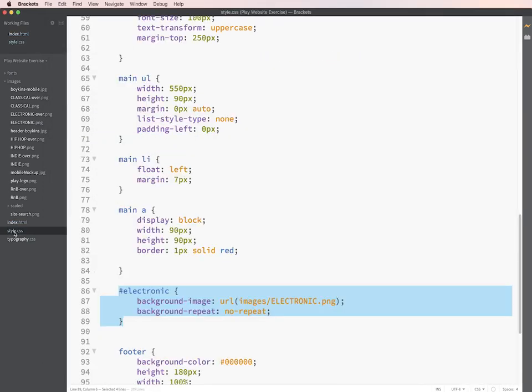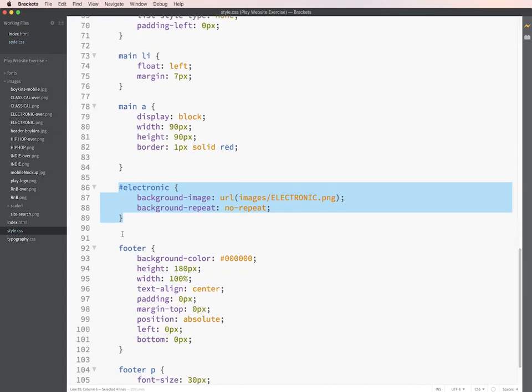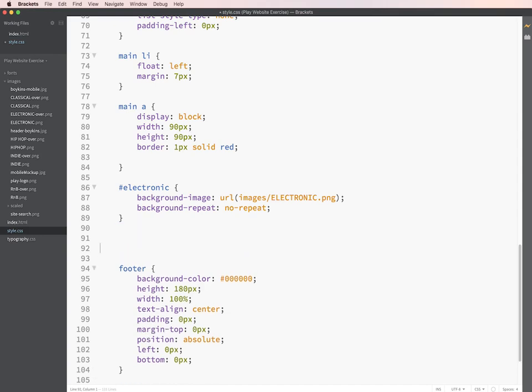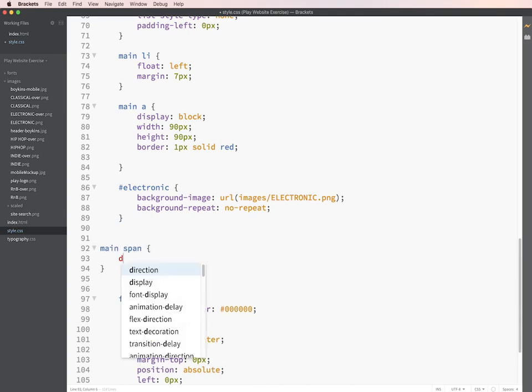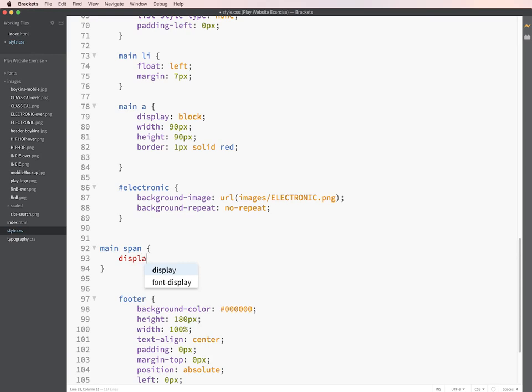So that being said, there is one more thing I want to do in the style sheet before we move forward. We're going to have to write a bunch of styles, okay, to do this. So what I'm going to do is get rid of the actual text at this point. So I'll say main space span, and I'll say display none.